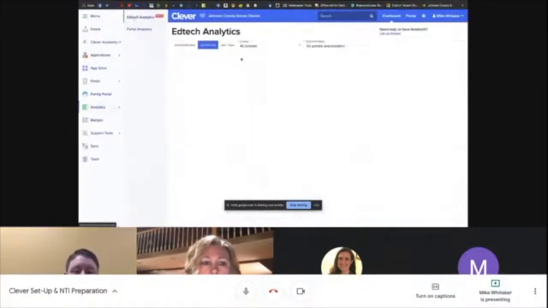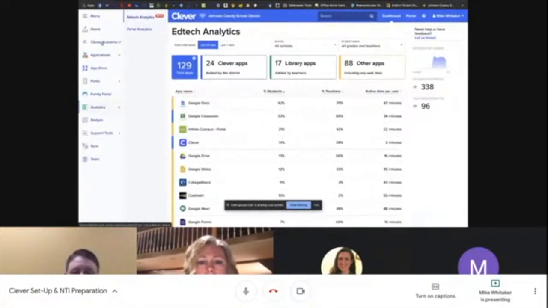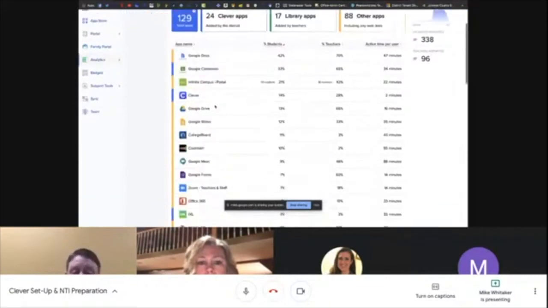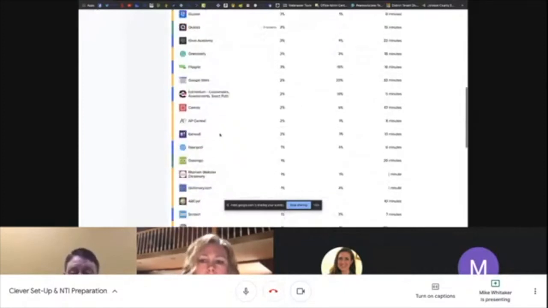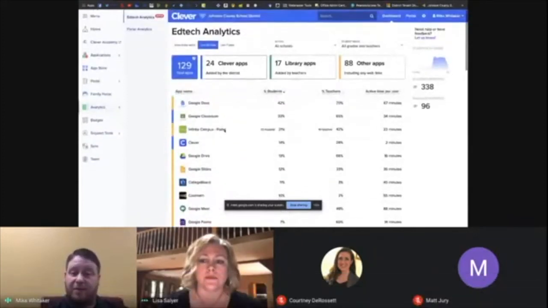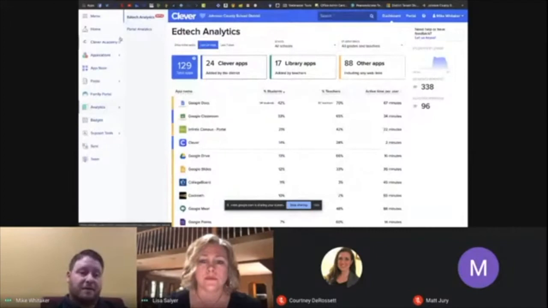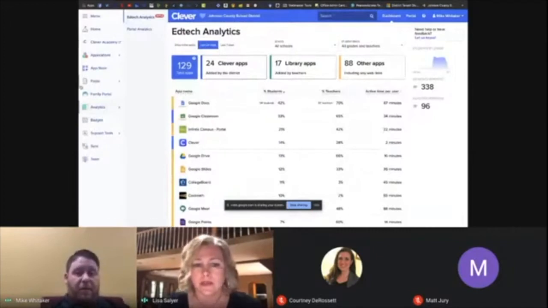Some of the EdTech analytics. The EdTech analytics is a separate extension that you can add to all your browsers in Chromebooks, and it will pull up what all the students are getting on and give you a little bit better idea if they're using anything they shouldn't be using and the amount of time it's being used on.